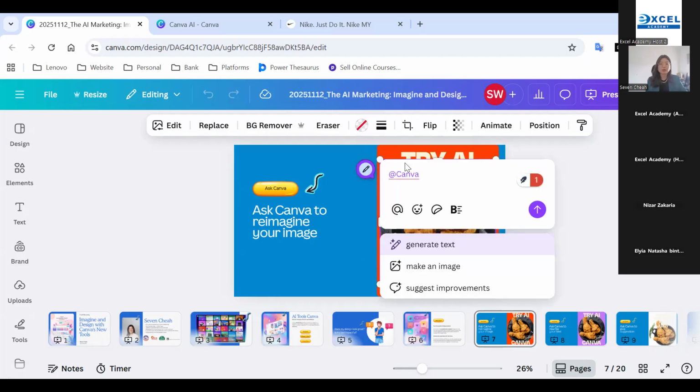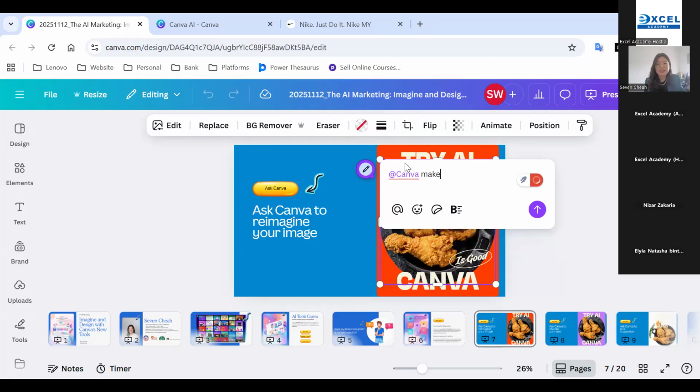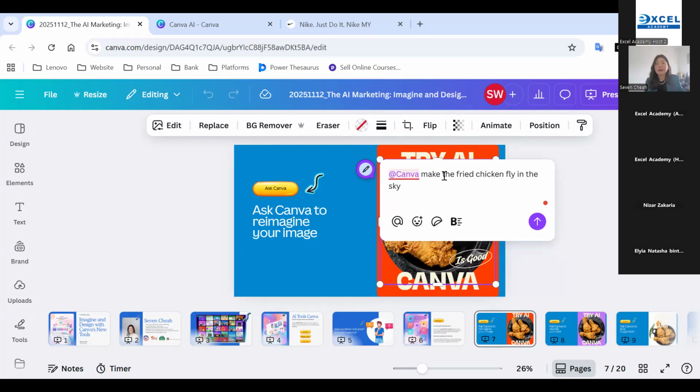Okay, so you can ask Canva. You just type your prompt. Let's say I want the fried chicken to fly in the sky, so it looks like a fantastic, cool fried chicken. Okay, so make the fried chicken fly in the sky. After you type your prompt, you just submit it.